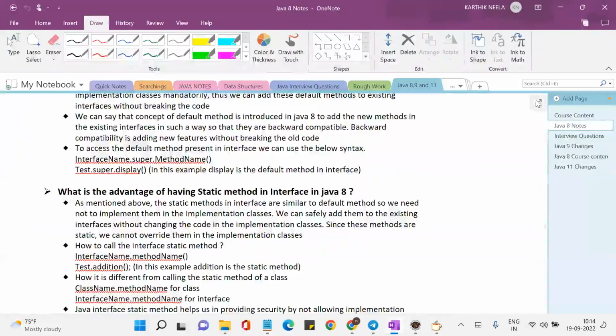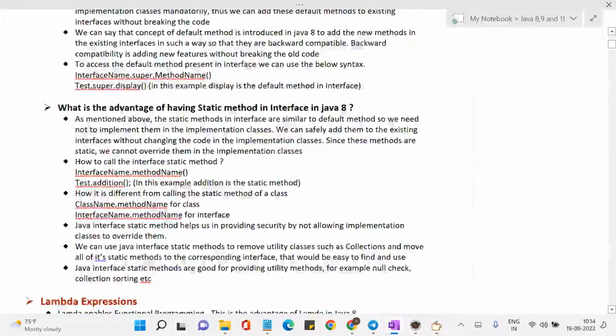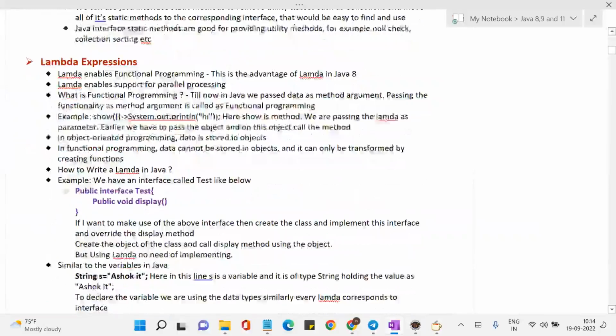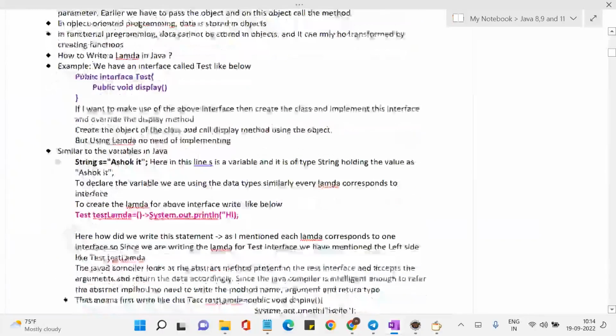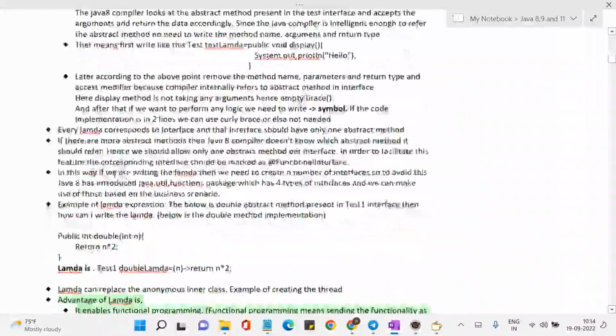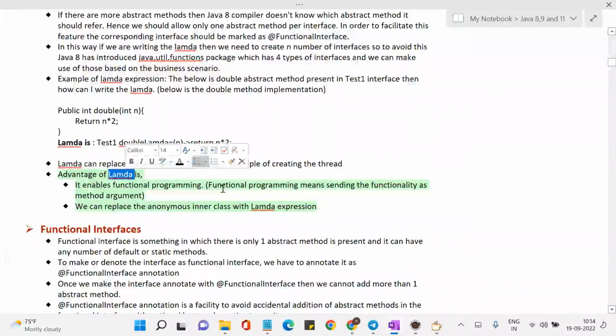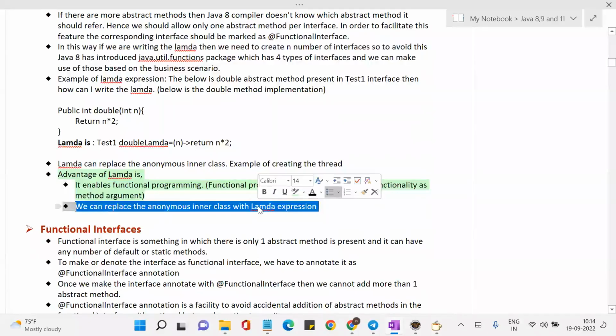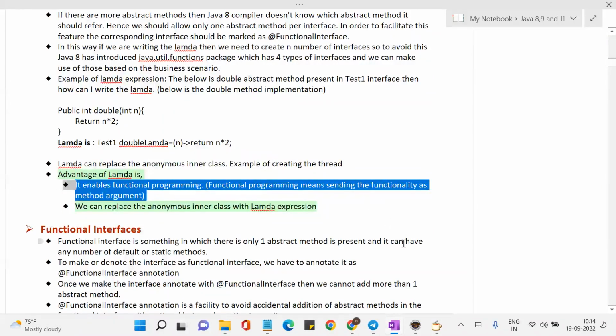If you look at the notes, I have written how to write a lambda expression as well. Look at the advantage of lambda: it enables functional programming. Functional programming means sending the functionality as a method argument. We can replace the anonymous inner class with lambda expression as well. This we will look at later. But this is the main advantage of why we are using the lambda expression.